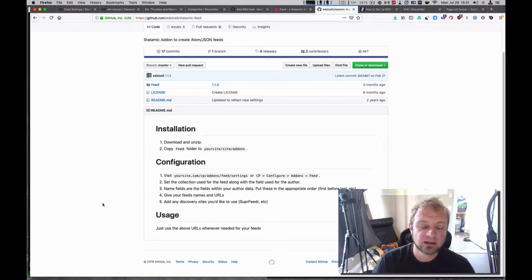Add your roots. I love it. Add your roots, but no, like actual examples. Set the collection used for the feed along with the field used for the author. Perfect. Name fields are the fields within your author data. Put these in appropriate order, first before last. Okay, is there any autocomplete on that?